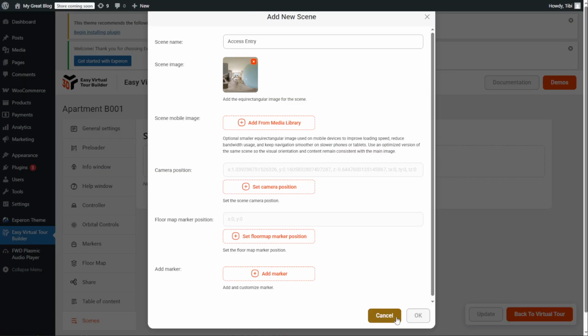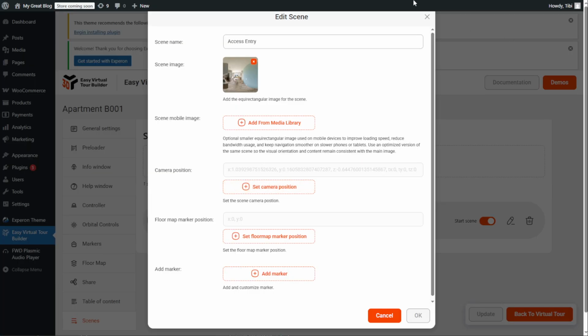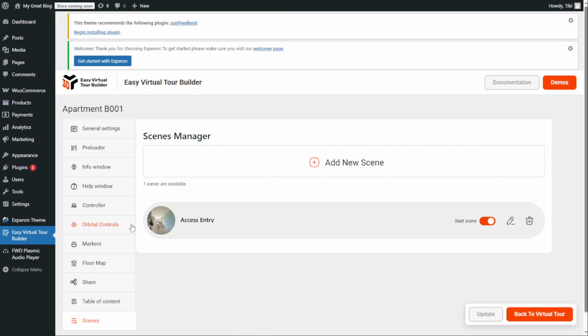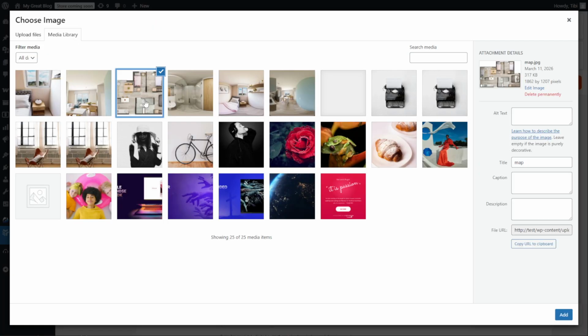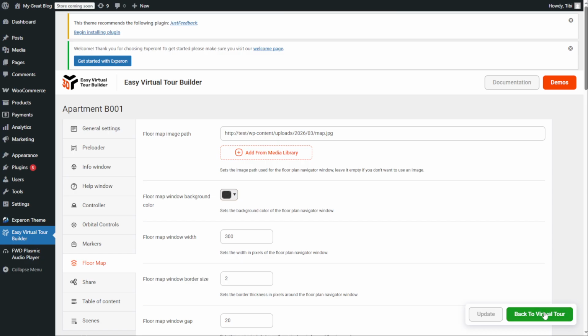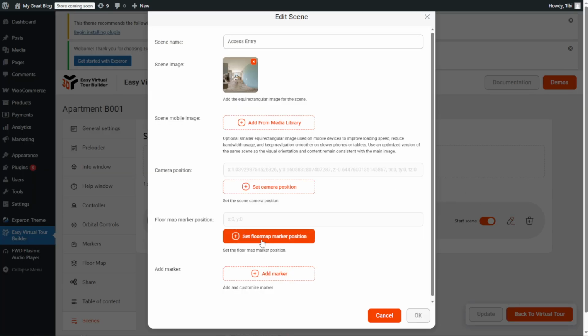No, it's not there. Let's see what's happening here. Let's update. Okay, I think I didn't save the preset update. I've added back the floor map. Where is it? See, have it from the library. Let's add it again. Okay, floor map, update. And now in the scenes, you need to set the marker in the floor map.